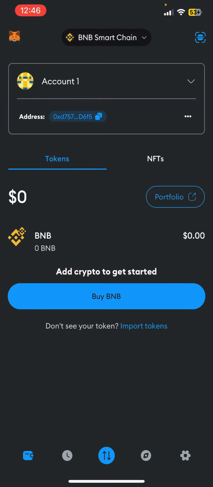Today's video I'm going to show you how to transfer USDT from Binance to MetaMask, so make sure you follow my steps till the end.